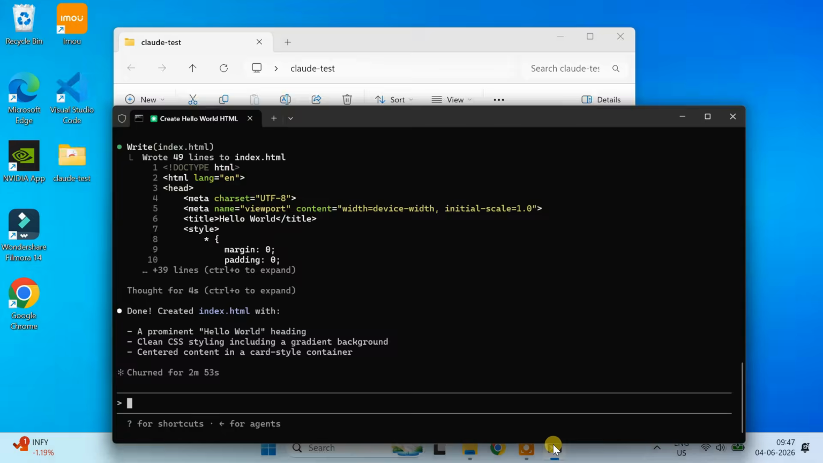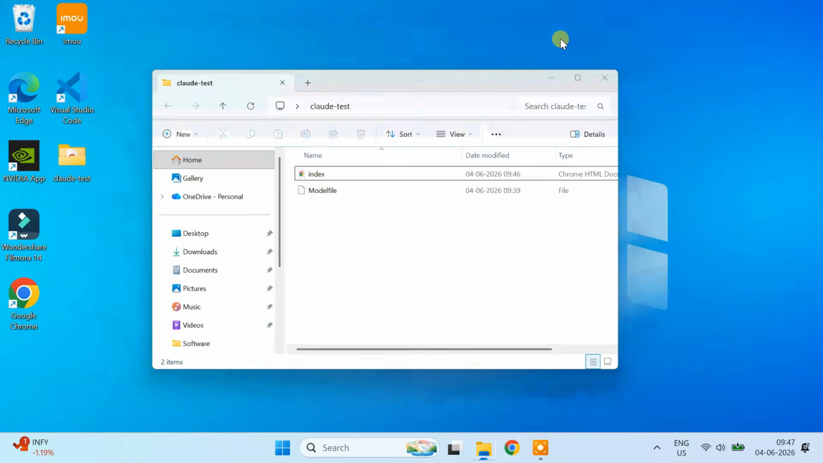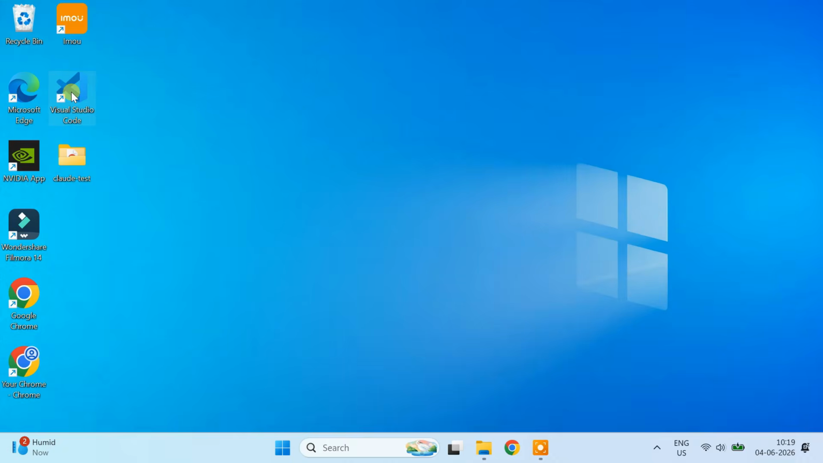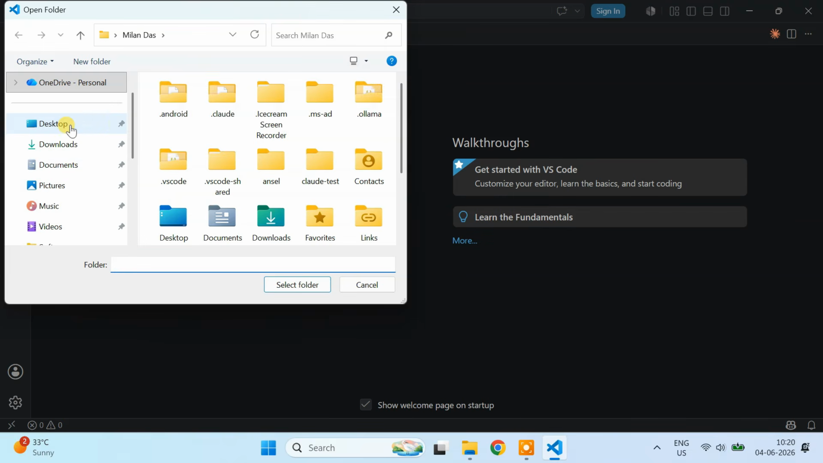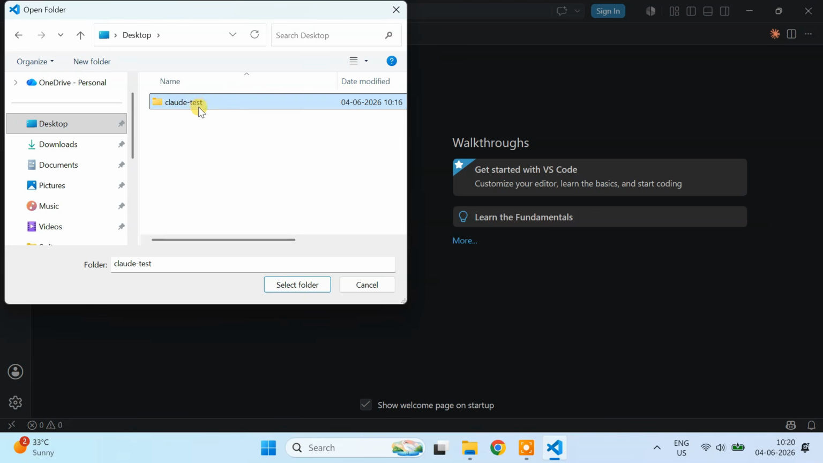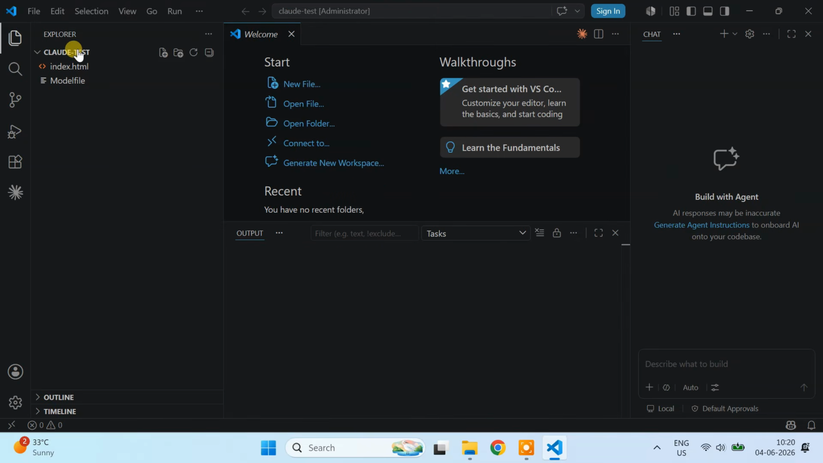Now that everything is working from command prompt, let me also show you how to use Claude Code inside VS Code. First, open VS Code. Then open the Claude Test folder. If you want to create a separate project, create a new folder inside it. For example, create a folder named Todo App.